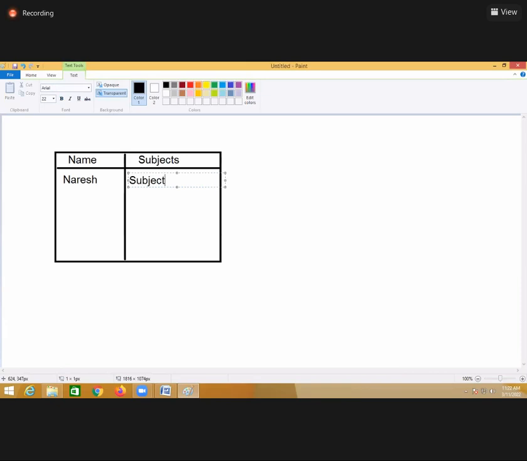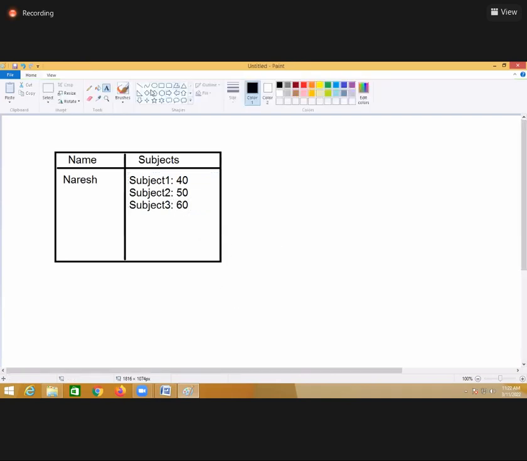There is a subject one whose marks are 40, a subject two whose marks are 50, and a subject three whose marks are 60. If you see this, Naresh is one row, and subject 1, subject 2, subject 3 are 3 rows, right?